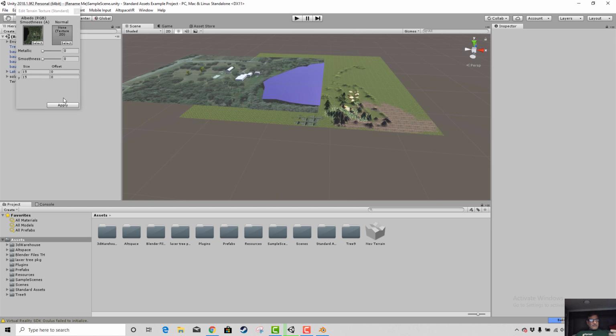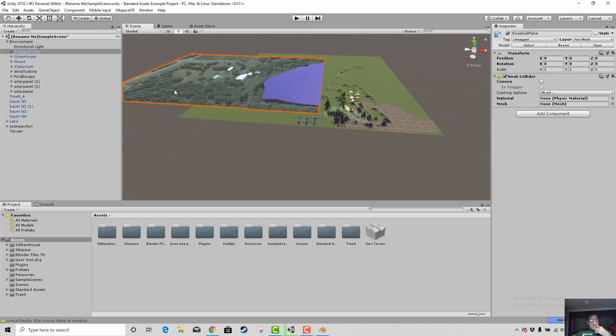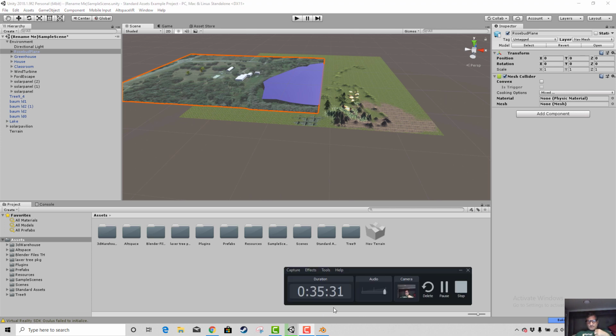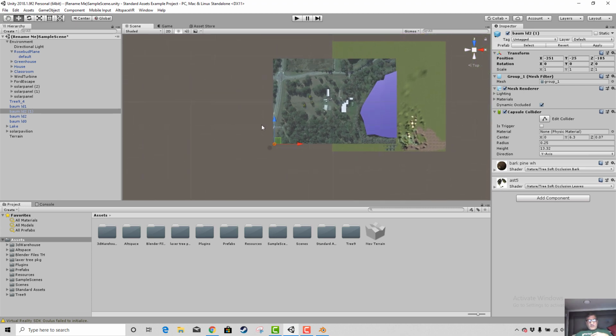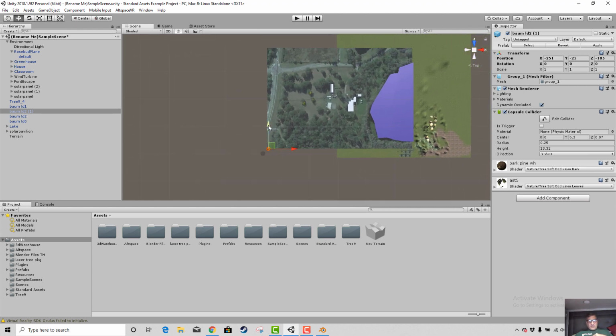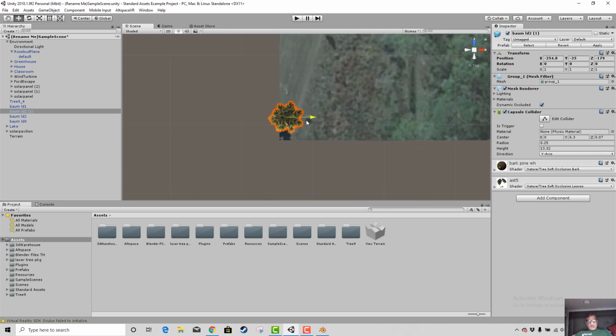Hold on. Let me see if I click on this. How do I learn the extent? So what I'm going to try to do to measure Rosebud is I'm going to find this corner using this tree. So there's that tree, and I'm going to place the tree at the corner.